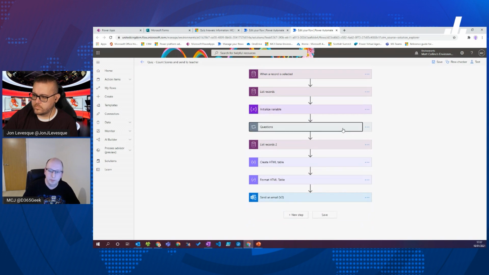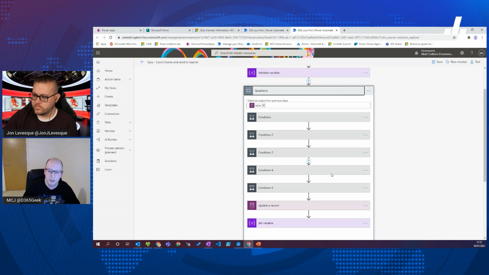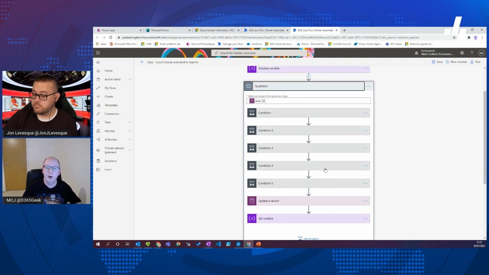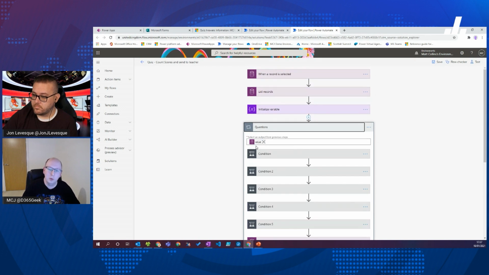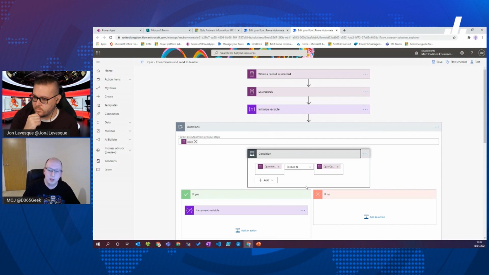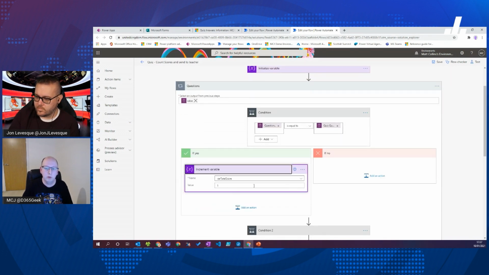Next, we have a big loop. So this is a loop with a bunch of conditions. Again, not super scary. Don't worry about it. We're going to go through this. So this is going to loop through this list records action, and all it's going to do is look at the question that was asked and look at the answer and compare the two of them. So if the question that was asked is equal to the answer, we're going to increment that score by 1. So if question equals answer, they get a point. If question doesn't equal answer, they go down this no path and there's no point.